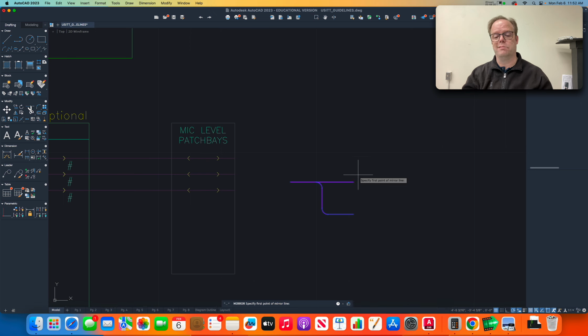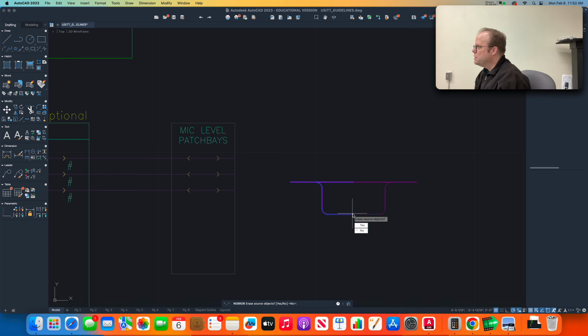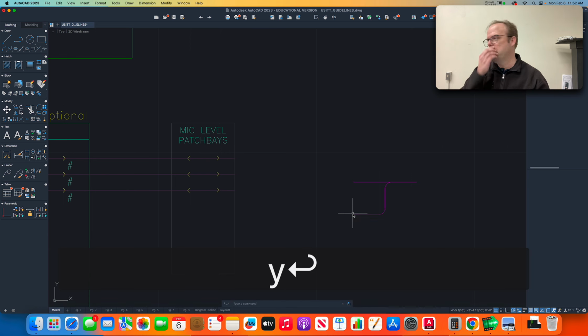Specify the first point of the mirror line. In this case, it doesn't really matter, but I'll just use the end of the top line as the first point, and then it says specify the second point, and I select the second point there. See how it's already flipped it around? And it says, do you want to erase the source object? Yes or no? In other words, do you want to keep the original, or do you not need that anymore? I'll say yes, please erase that. I don't need it anymore. So Y, enter. Now it's flipped around.